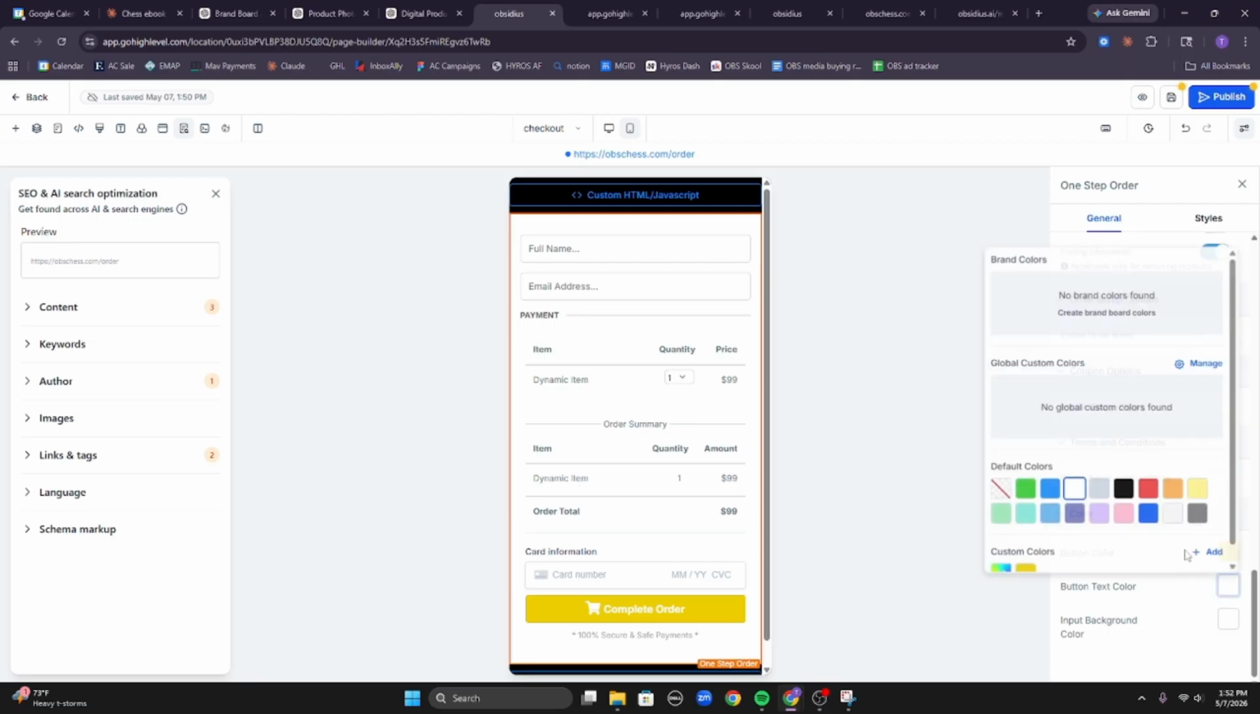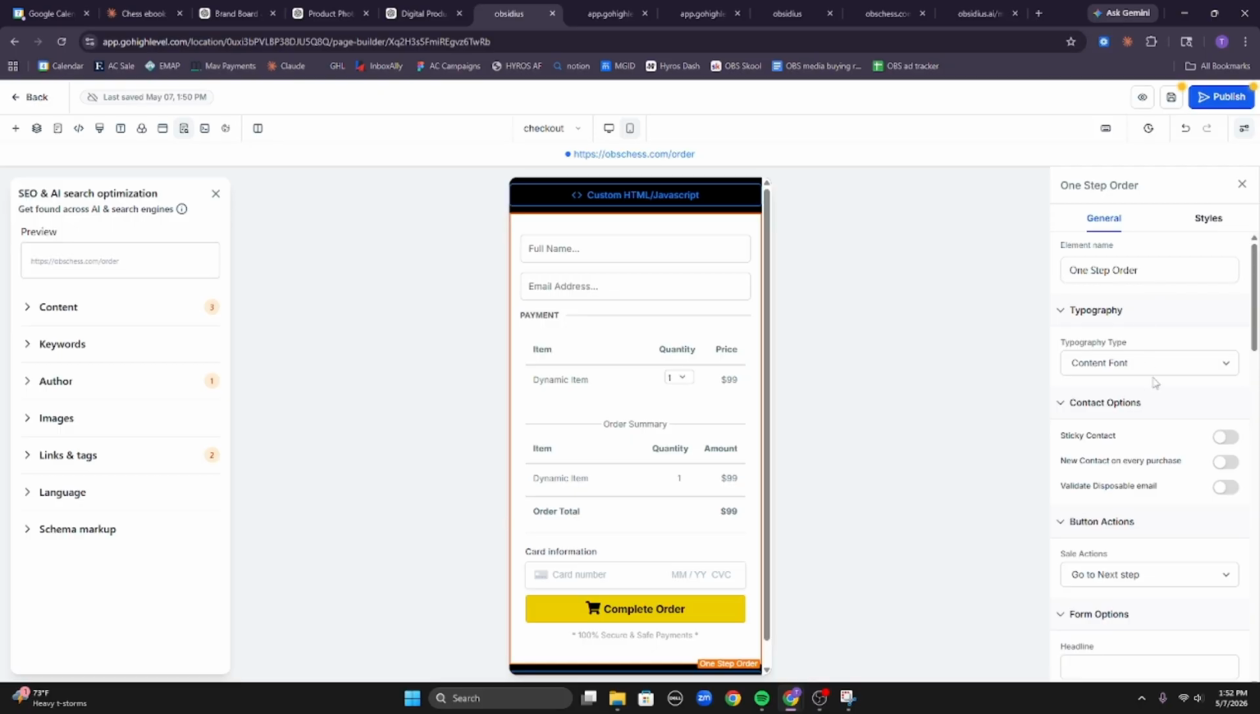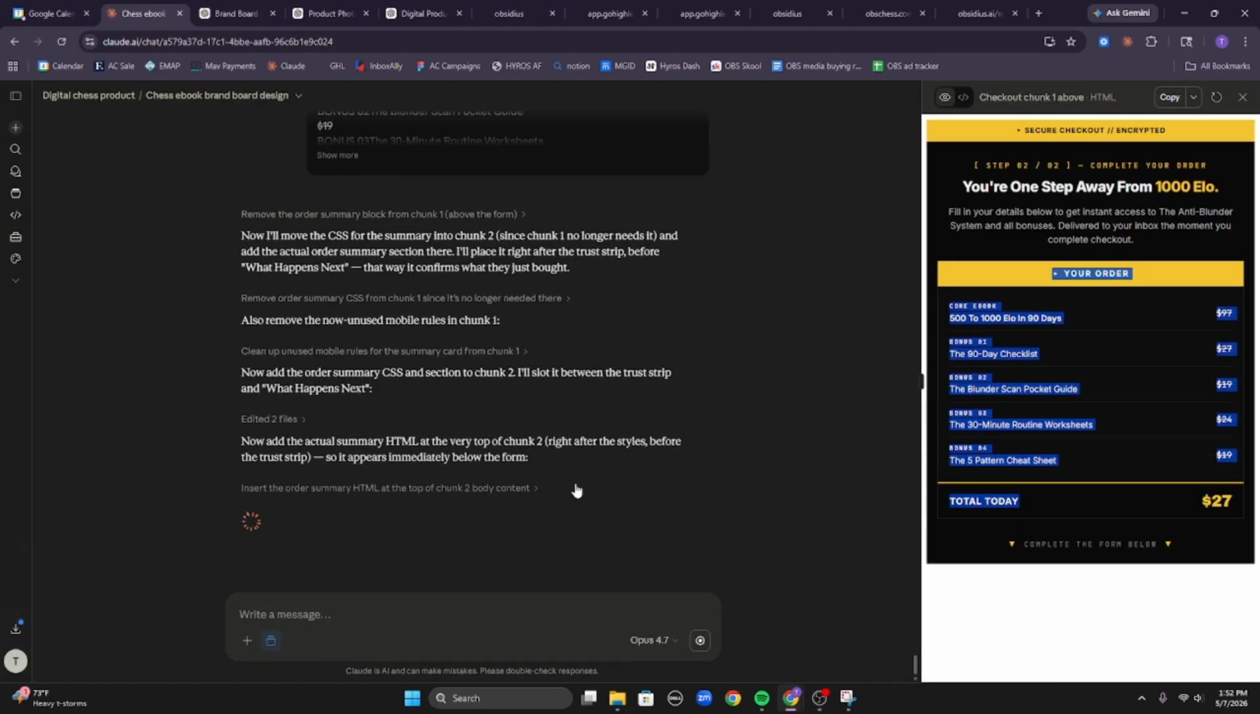All right, button color, button text color. Let's change that to black. It looks a little better. And the button size, I think that's also good. I think the button size is good too. Okay, sweet. All right, let's see.